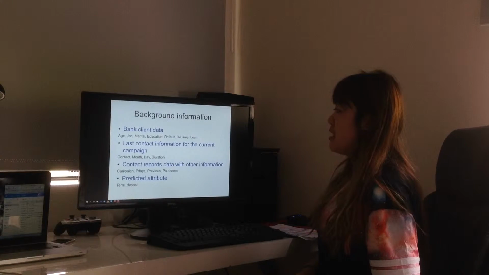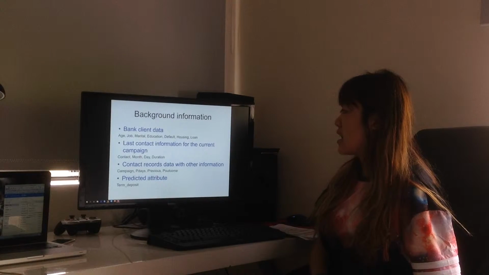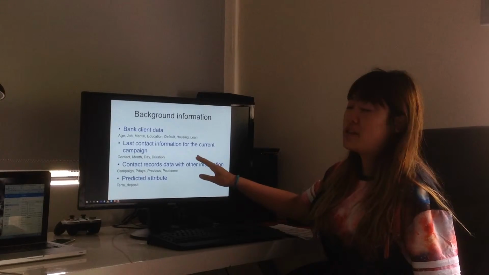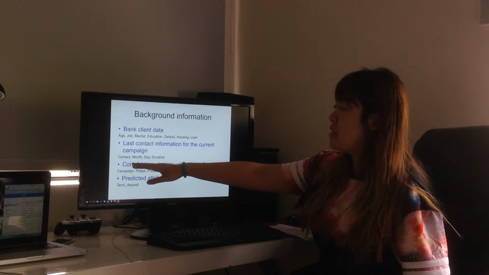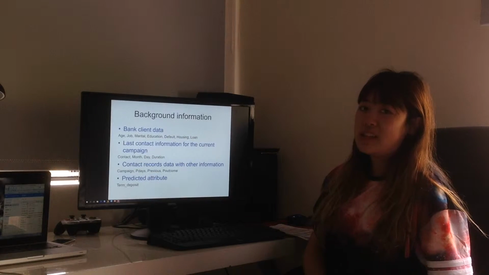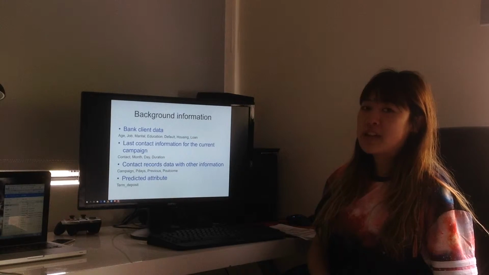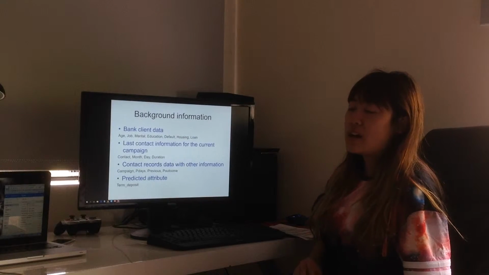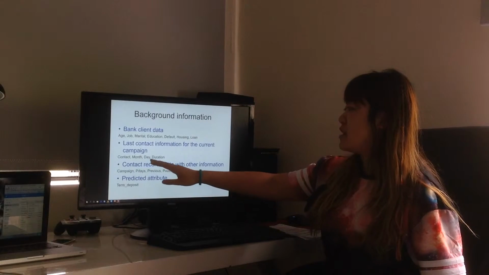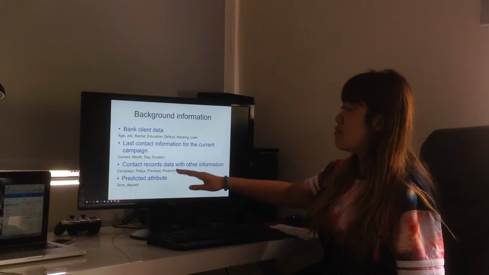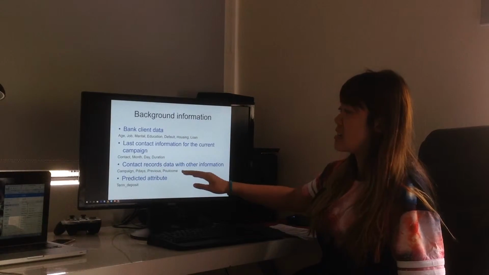The second big part is the last contact information for the current campaign, which consists of the contact type. That is the type of contact, whether you use a mobile phone or email to make the contact, and it also consists of the month, day, and duration of the last contact.